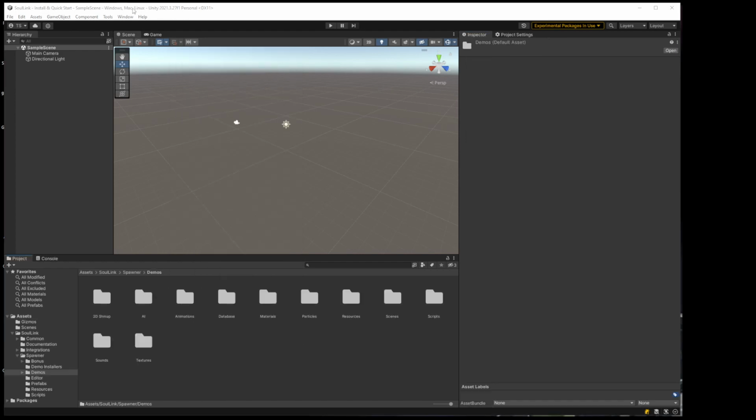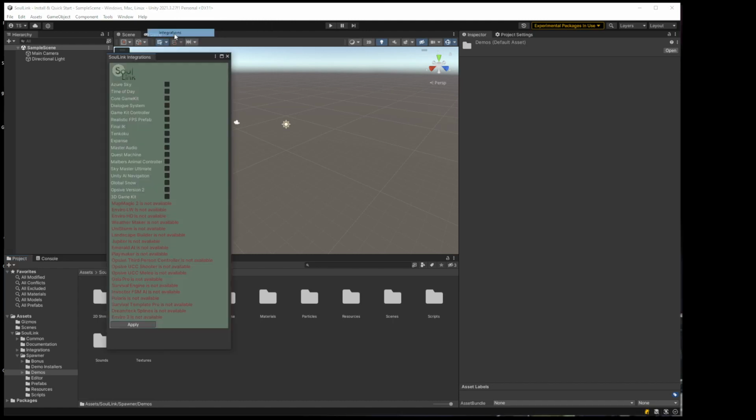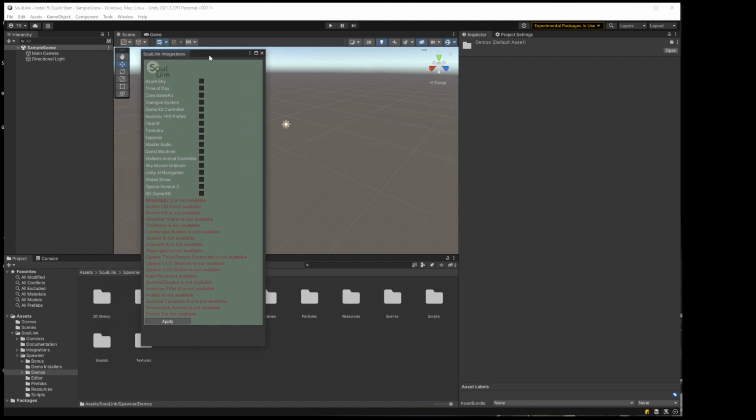One final note, if you do decide to use the AI navigation package for runtime nav mesh generation, you will have to also come in here and check the Unity AI navigation integration and apply.